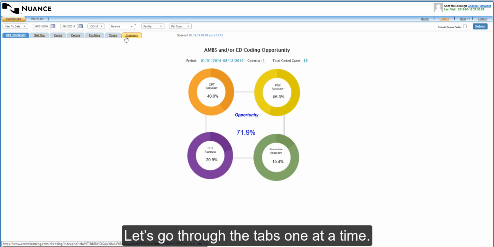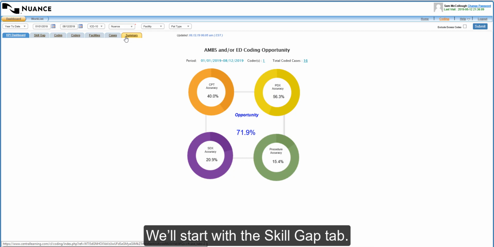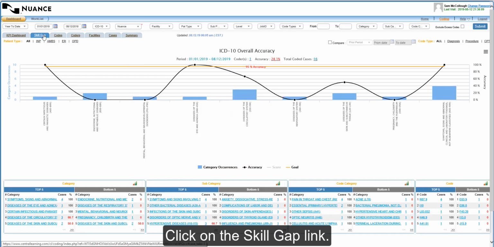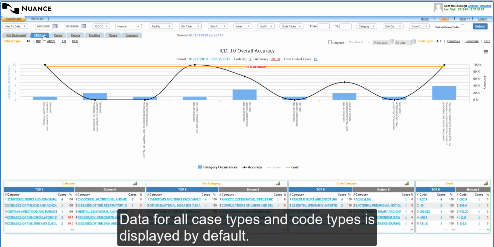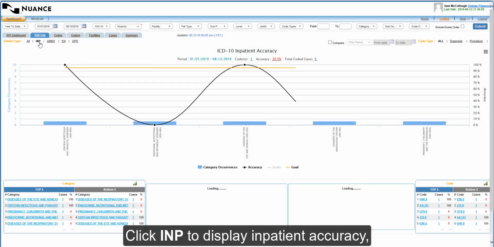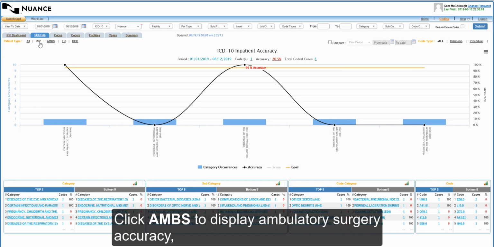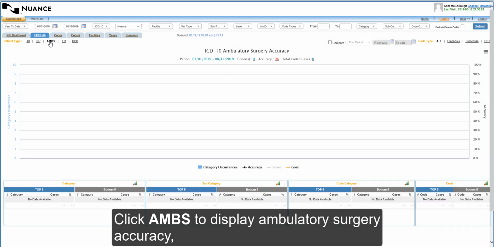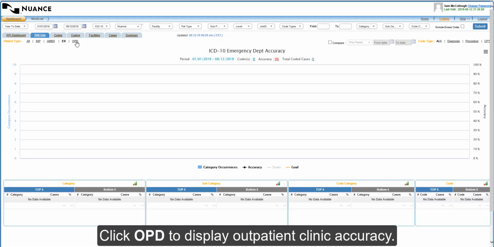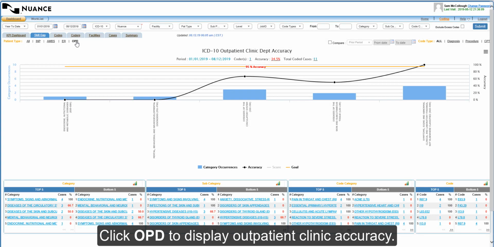Let's go through the tabs one at a time. We'll start with the Skill Gap tab. Click on the Skill Gap link. Data for all case types and code types is displayed by default. Click INP to display inpatient accuracy. Click AMBS to display ambulatory surgery accuracy. Click ER to display emergency department accuracy. Click OPD to display outpatient clinic accuracy.